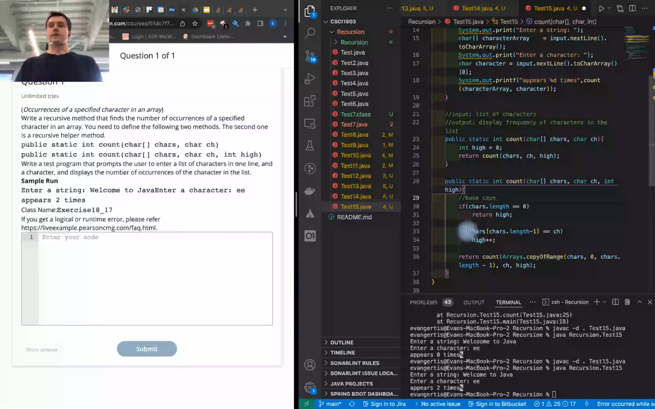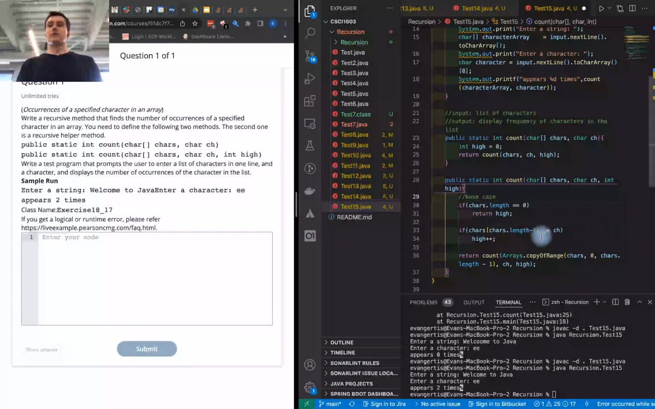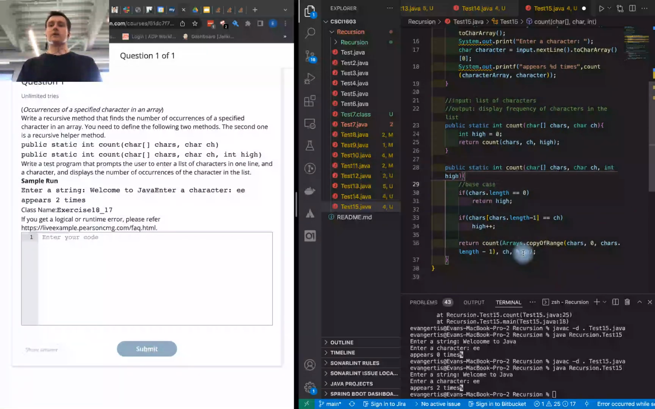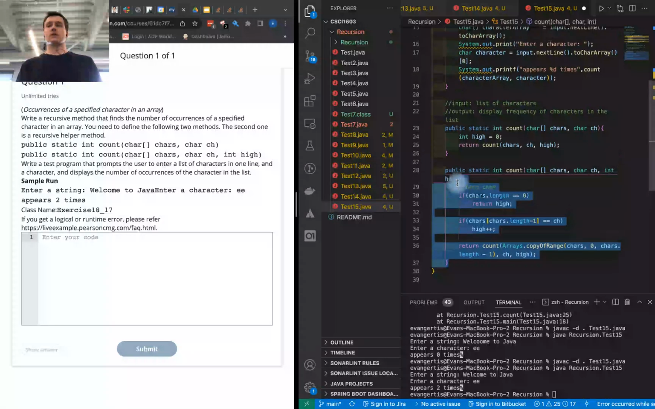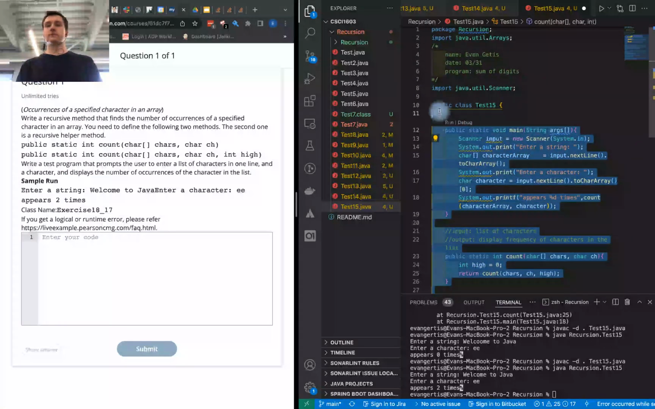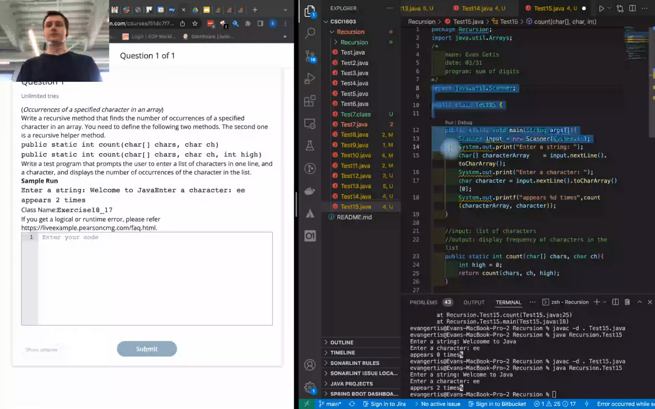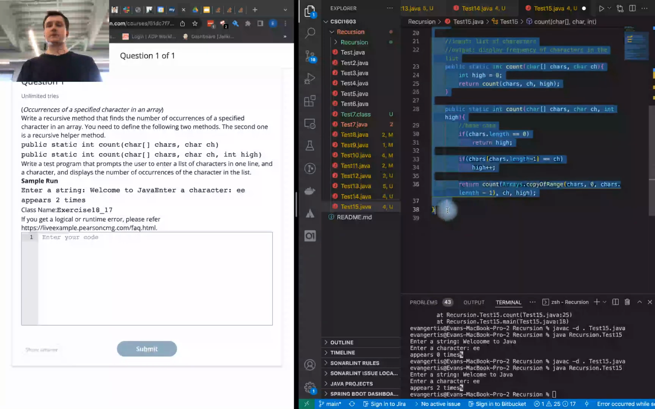The other case that we have to solve is when the character array is not empty. As we recursively call this method, we're going to remove characters from the array. And then we're going to increment the high count if the character matches the character in the array. So we'll go ahead and copy this. And we'll put this in Revel.